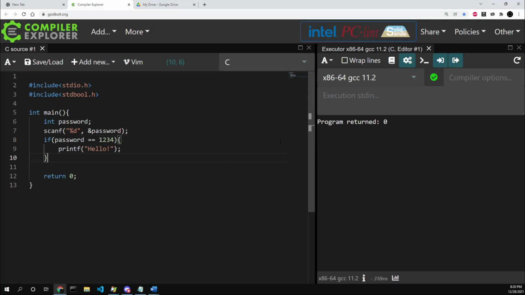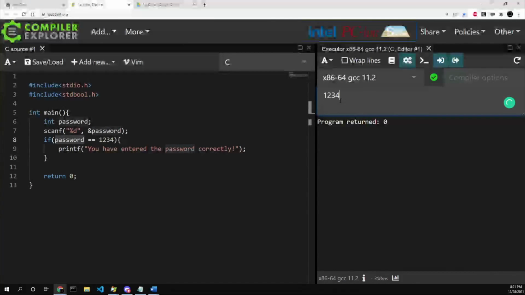How does this look? So now if the user enters a password that's wrong, it's not going to say hello. We'll have it say you have entered the secret password. You have entered the password correctly. So we only get this message to print out in the event that the user puts in the correct password here in our input. So let's try putting in the correct password here, 1234, and they've entered the correct password, and look at that, we have entered the password correctly.